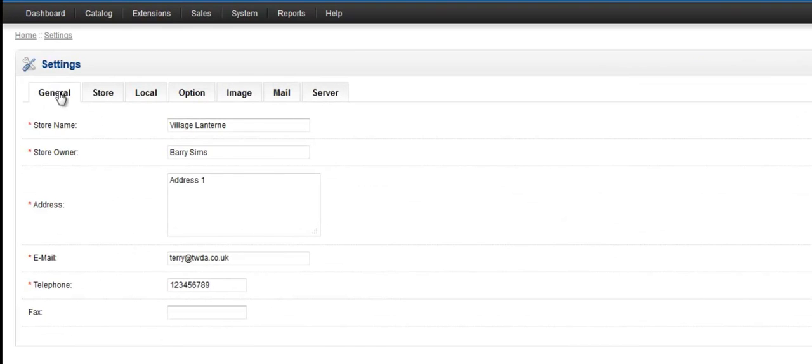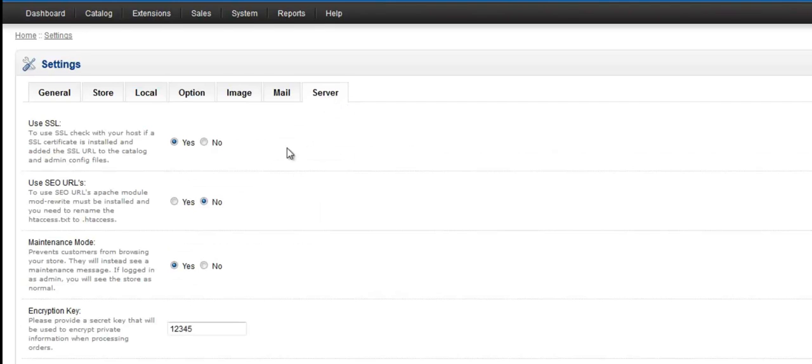In this first General tab, we can add usual store details, the address, email contact and phone number. But what we're more interested in is how we switch it from maintenance mode into live mode. So if we slide across to this server tab just here, give that a click, and then the third option down, we have maintenance mode.